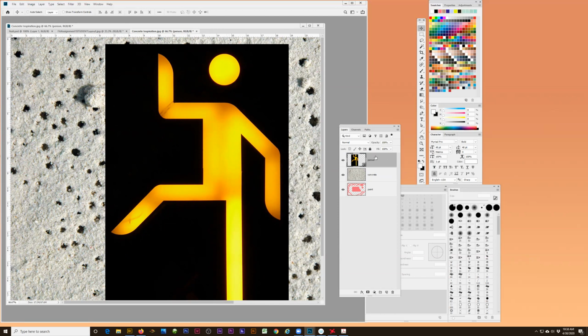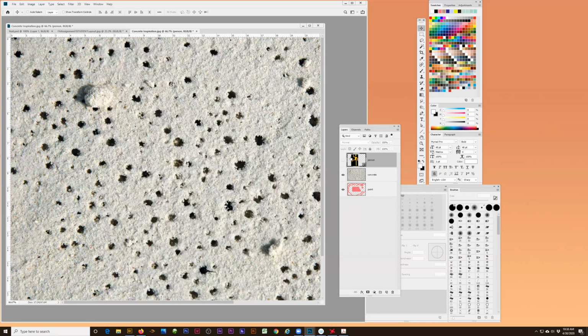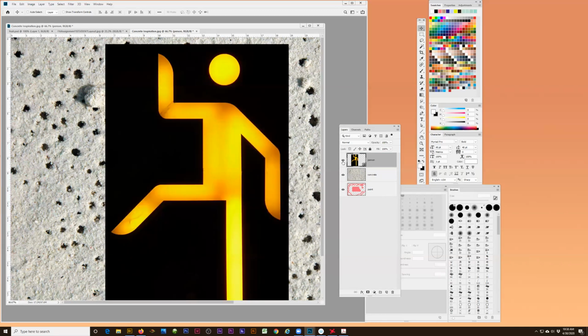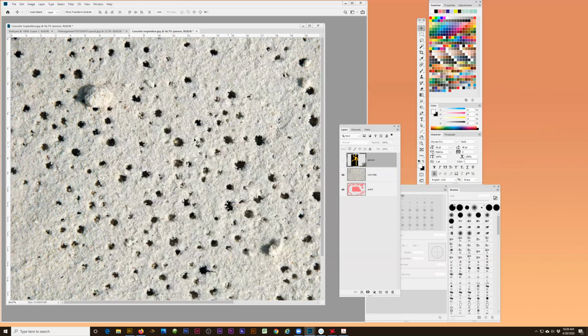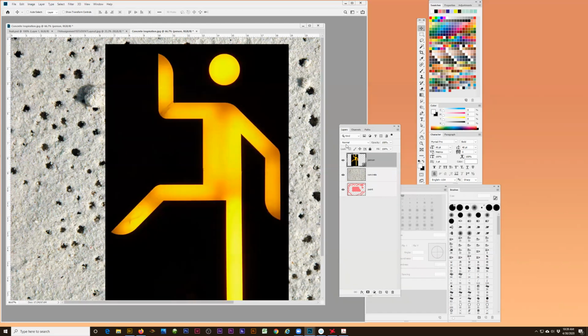So right now the person is visible, but if I click on the eyeball, it'll hide. The layer is still there. It's just hidden. That way it doesn't get in the way. Like if maybe I want to work on the concrete, I want to change the color of the concrete, so I just hide the person layer temporarily and I work on the concrete, right? Whatever, and then I can make it visible again by clicking on the empty box for the eyeball, and it shows it. So that's good.